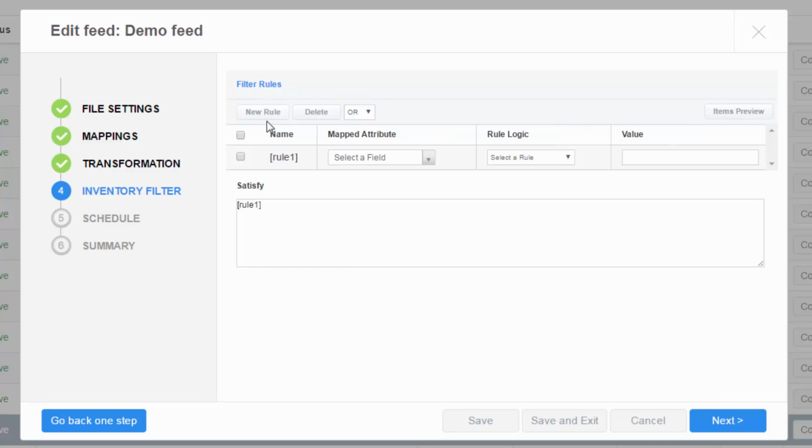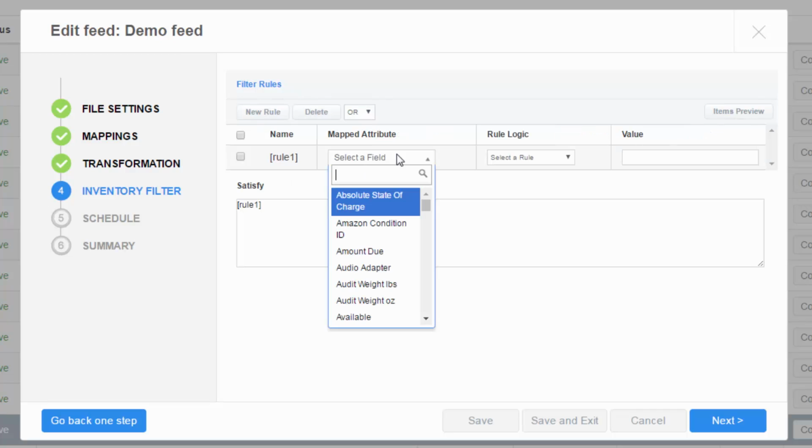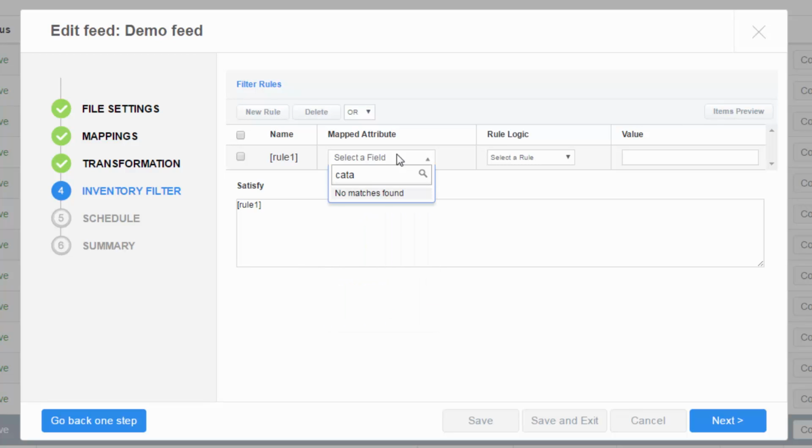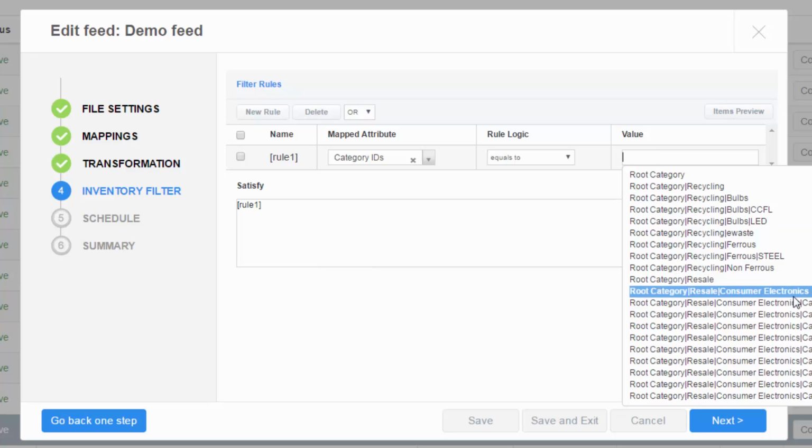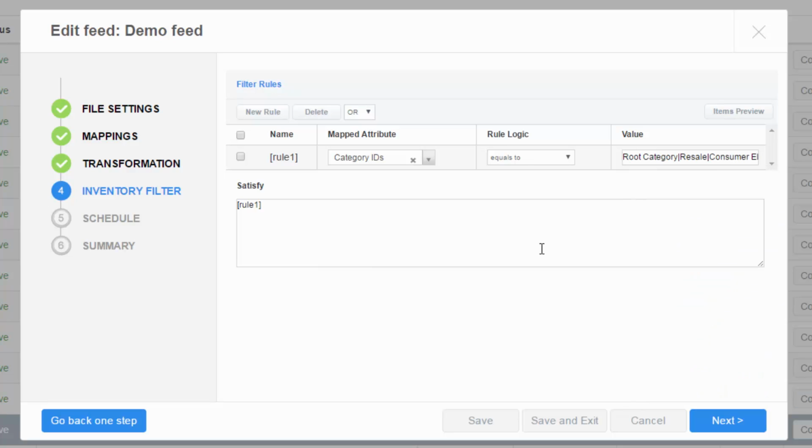So we're going to hit new rule, and we're going to select our mapped attribute. So let's say category IDs right here. So category IDs, and we're going to select a rule. So equals to, doesn't equal to. Once again, these are those rules that were in the mapping and transformation side. So let's set equals, and for a value, we're going to select something like consumer electronics right here. So anything that is a consumer electronics, it will pull the model, manufacturer, and the serial number, and anything that is not, it will ignore and not show in this report.